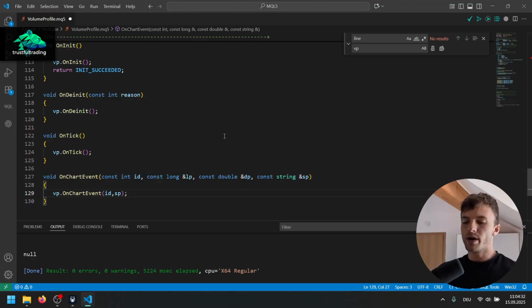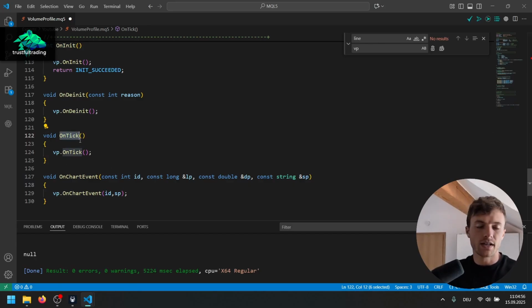Of course, you could also write the code of these onTick functions directly here into the onTick function of the expert advisor. But for example, if you want to use the class for another EA, then it's easier to have a onTick function inside your class and just call this onTick function in the main event handling function of the EA.